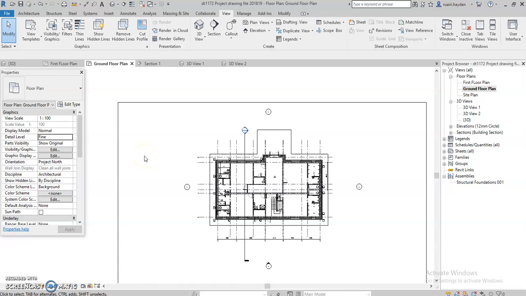Hi and welcome to the next video in Revit for construction management. And today I want to look at rendering and how we might go about rendering a 3D view.